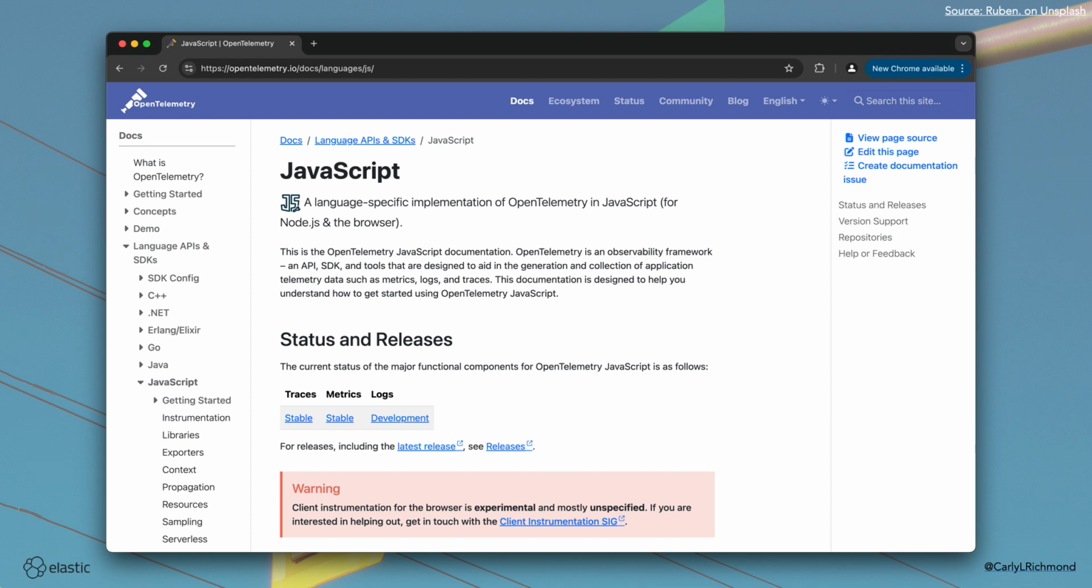Now, if you're looking for something that's a bit more vendor neutral, it's not quite there yet. So I mentioned that OpenTelemetry CNCF project. This is the SDK for JavaScript. Now, one of the things that you will note is this big, huge red warning at the bottom of the page. Client implementation for the browser is experimental and mostly unspecified, which means I probably wouldn't recommend using it in production quite yet.